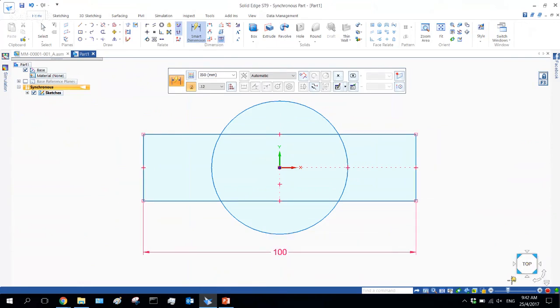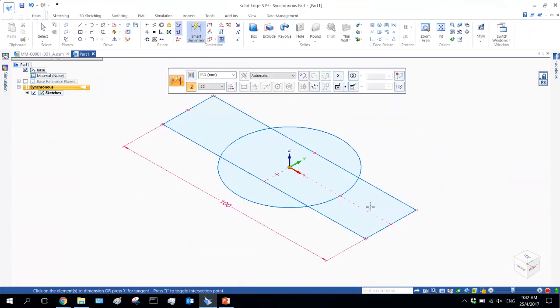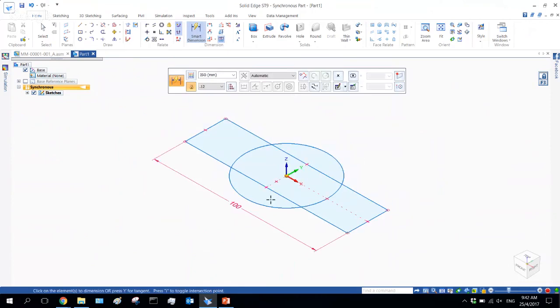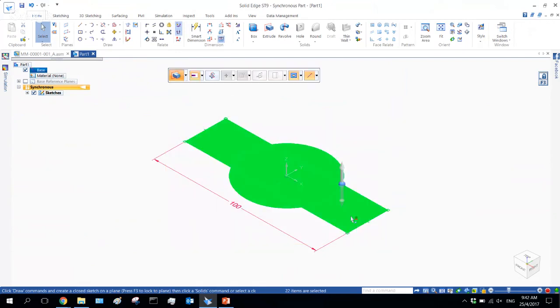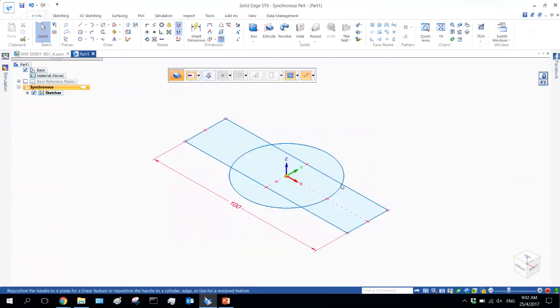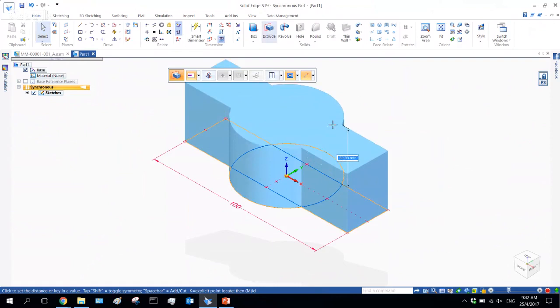This is the 2D drawing, right? So how to turn it to 3D? Very simple. You just pick the region. The intersection of the sketch will make a region, and when you click the region, there will be an arrow over there. And this arrow will turn the 2D into 3D. So that's how it works.